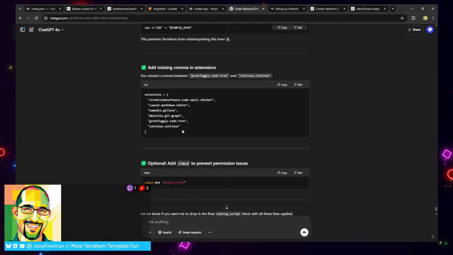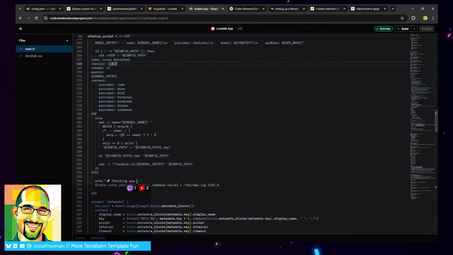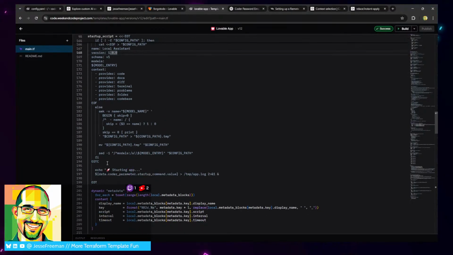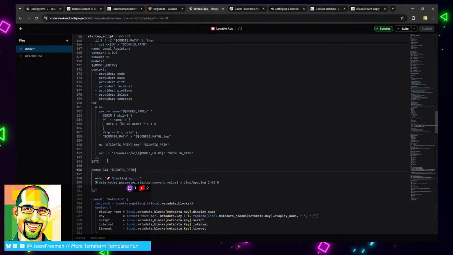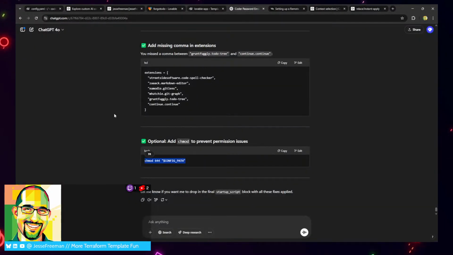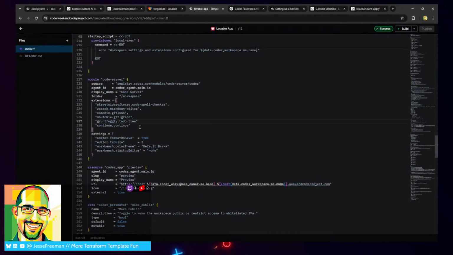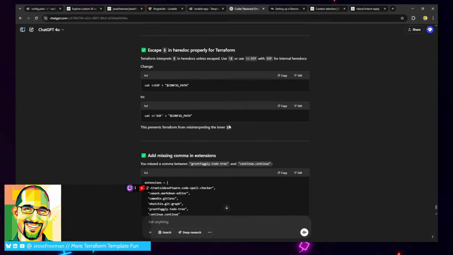You missed a comma between the list items, and okay, fine. Optional. Add chmod to prevent permission issues. Okay, so after it creates this, we'll do chmod. And then we'll, whoops, I'll come back to that in a minute. I need to fix the continue, or at least need to put a comma here. And what else was it telling me it didn't like?